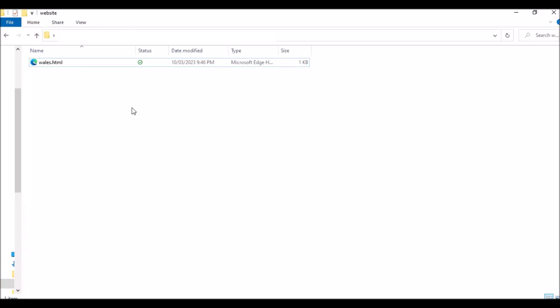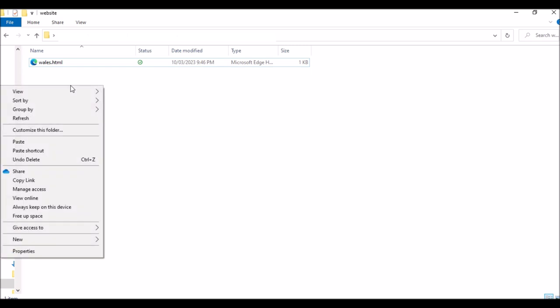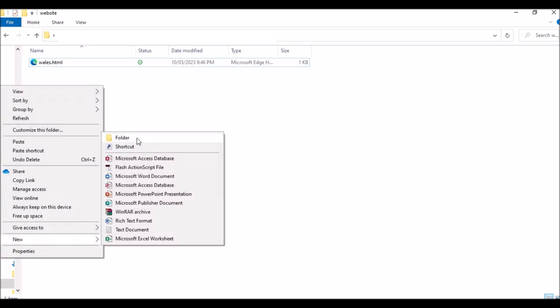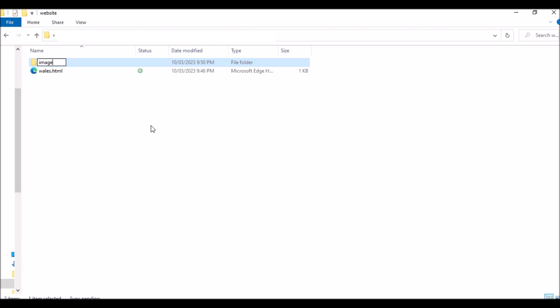I'm going to show you how we can add images to HTML pages. Before we write the HTML code for this, we need to set up a few things. We are going to create a new folder here called images, and inside that folder we are going to place the image that we're going to use.